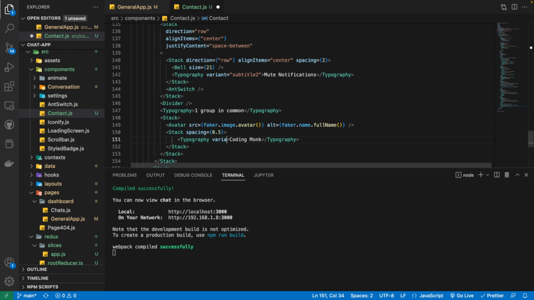And we also need to give this typography some variant. So let's give it a variant of subtitle 2. Okay, subtitle 2. Let me correct the spelling. Okay, and similarly like this we can also write another.